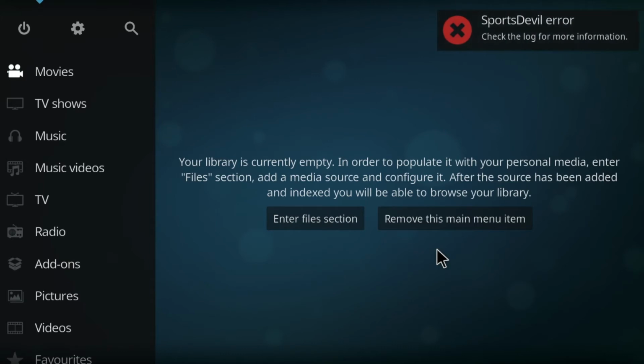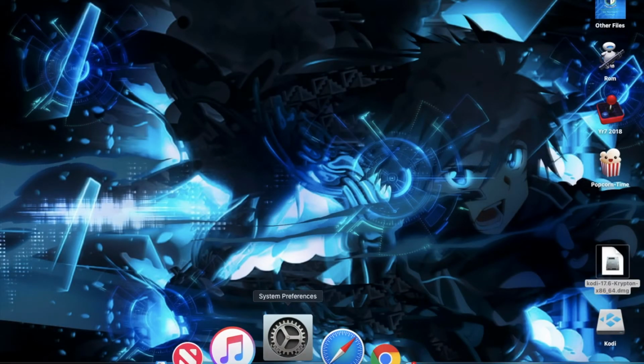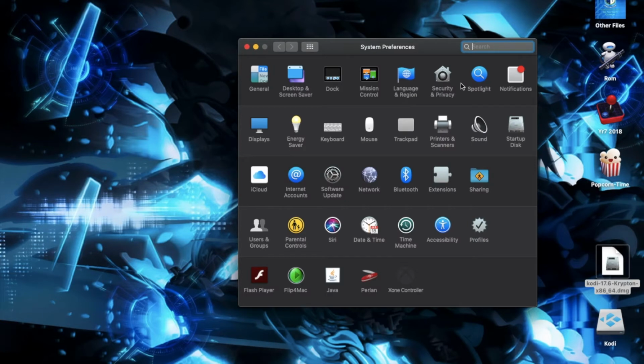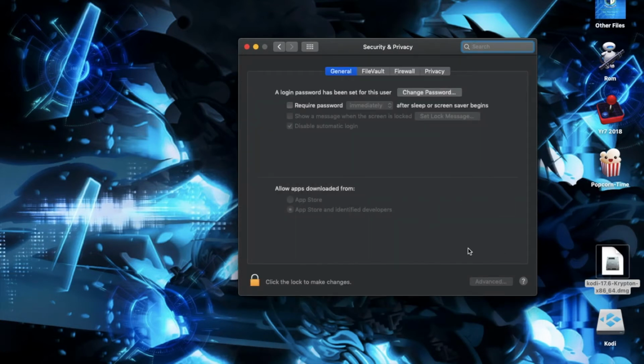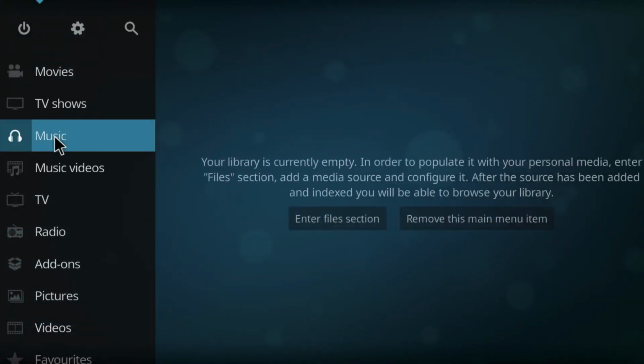Now, this is something that some people get. If it says it cannot open, what you want to do is go into settings and go into security and privacy, and it would say would you like to open Kodi or any other app you've been wanting to open. Just hit yes, and it'll ask you for your password, and then you'll be able to launch the app.